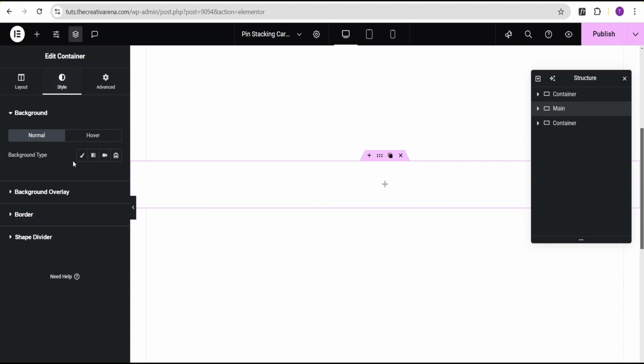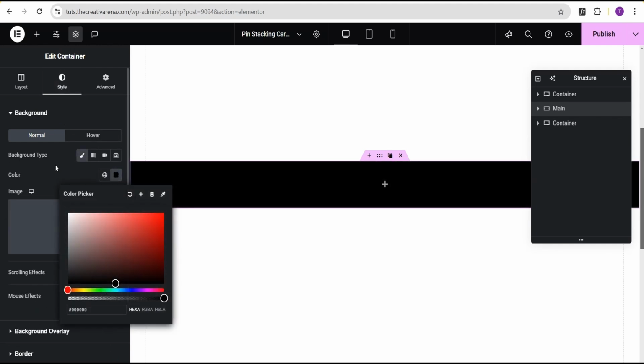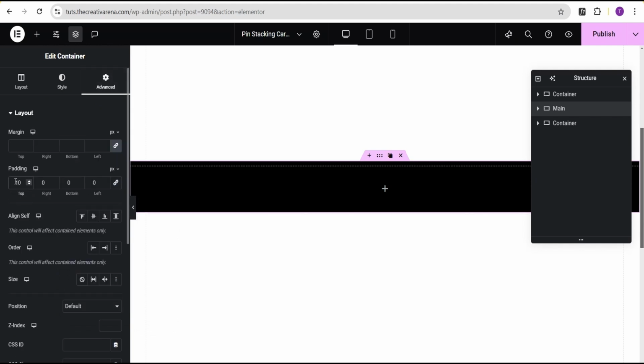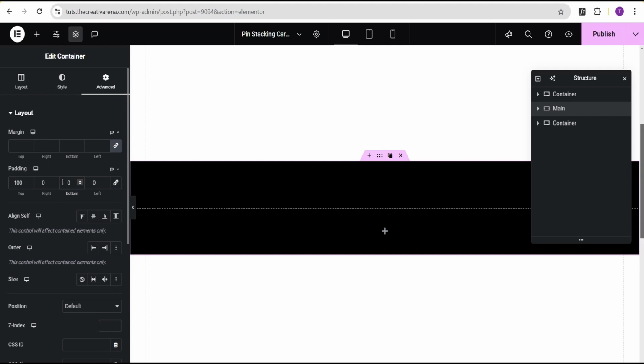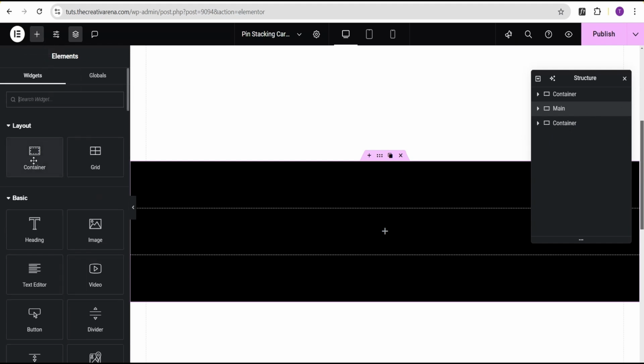Then I'll go to the style option and change the background color to black. Then I'll go to the advanced settings and unlink this. Now to the top, I'll give it a value of 100, and to the bottom I'll give it a value of 100 pixel.